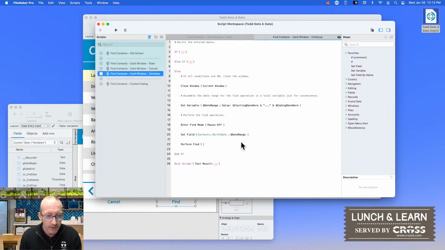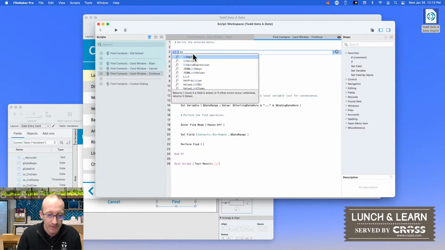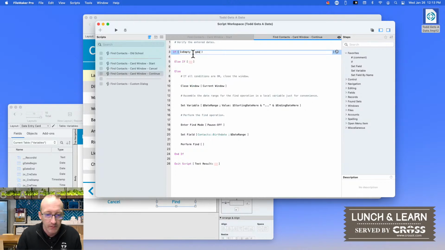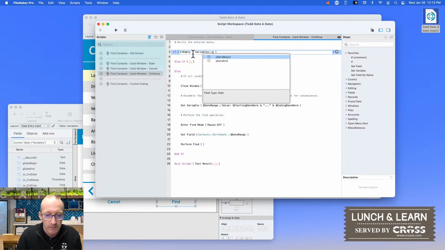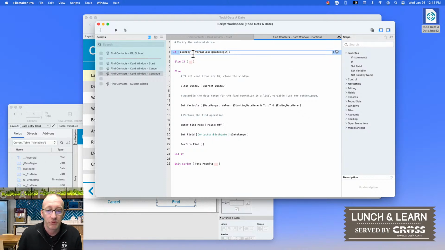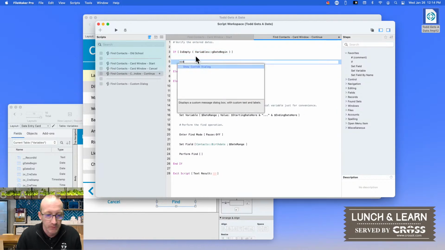All right, so here we go. And really the only thing that we need to do, other than the find operation, which I've gone ahead and kind of built for us, is we just want to kind of verify the data. And then obviously, because we're collecting a date, if that is empty, if there's no starting date, that's going to be a problem. And we'll just show custom dialog.